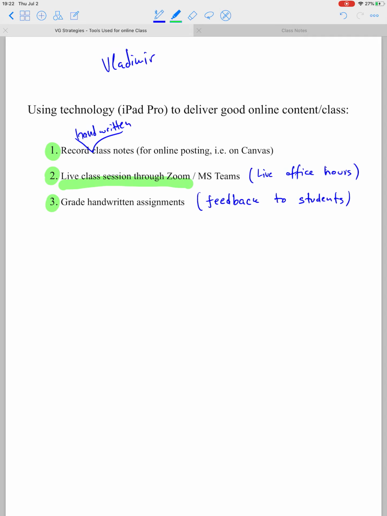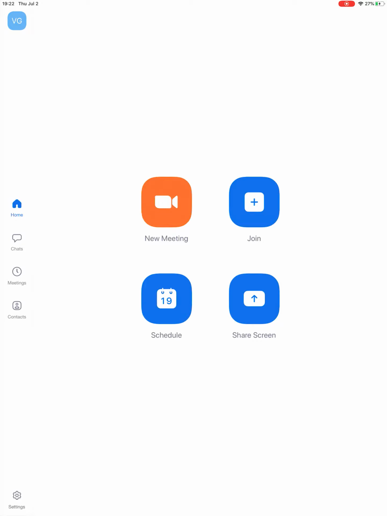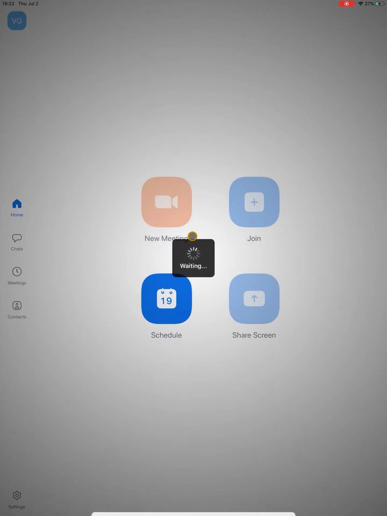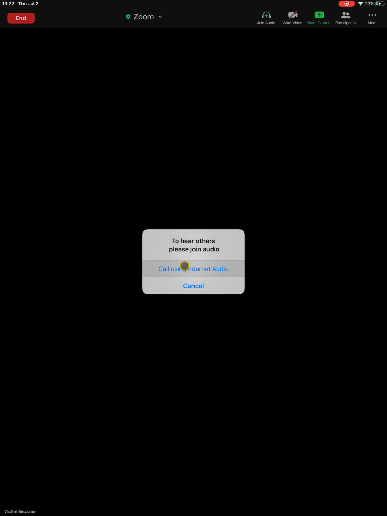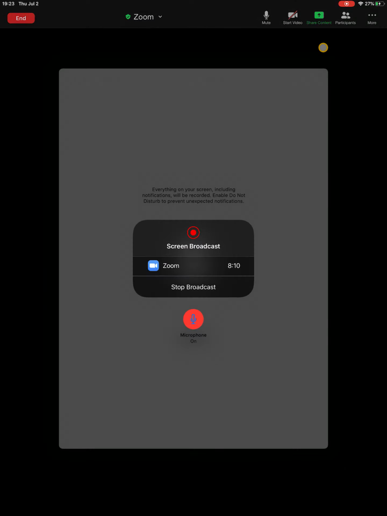So to do the live session with either of these, you open the application, and then you start a new meeting. So this is Zoom. Once you start the new meeting, we're going to continue using our audio. In Zoom and also in MS Teams, there's a share content button in the top corner here that I'm pointing to. If you click on it, you can share a bunch of content with your class. And what we need to do is click on share screen.